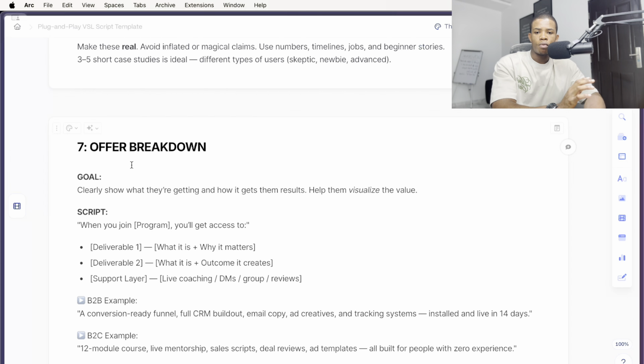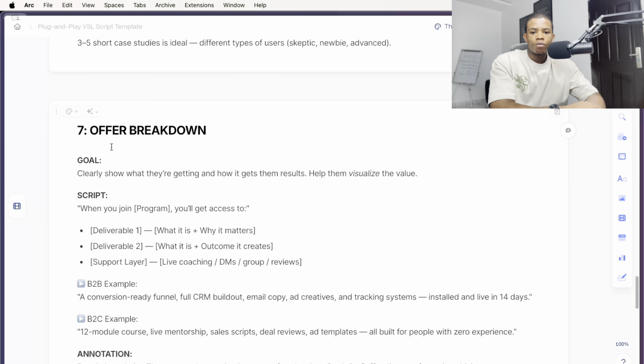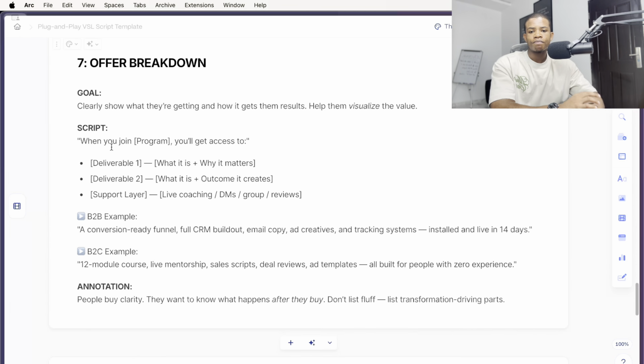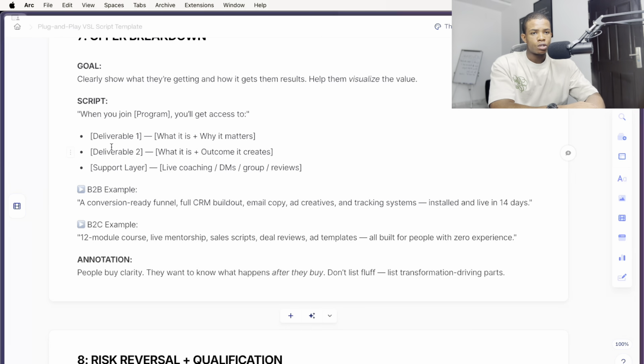So the next is going to be the offer breakdown. Here you want to show exactly what they're getting and how it gets them the results. What you're trying to do is help them visualize the value. So when you join the program, or when you sign up with us, and when you get onboarded, you get access to deliverable 1, 2, 3, 4, everything. Stack everything that they need. You need to add this to your VSL. You need to make it clear what they get.